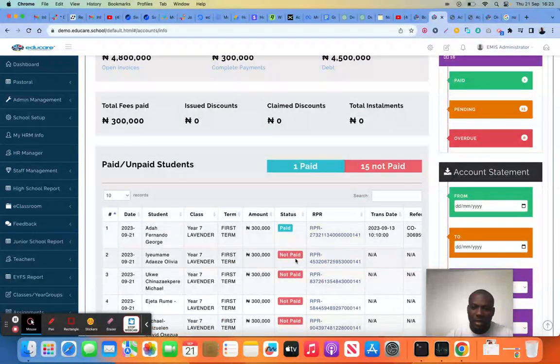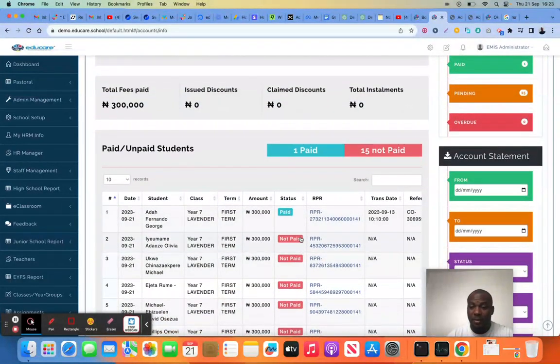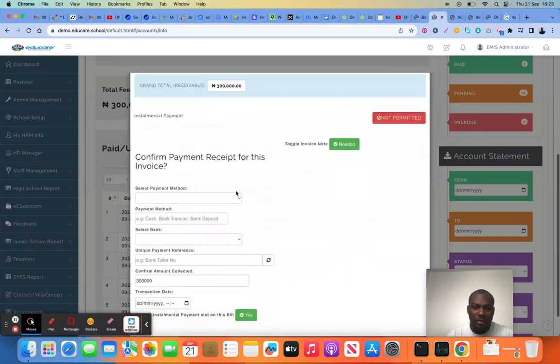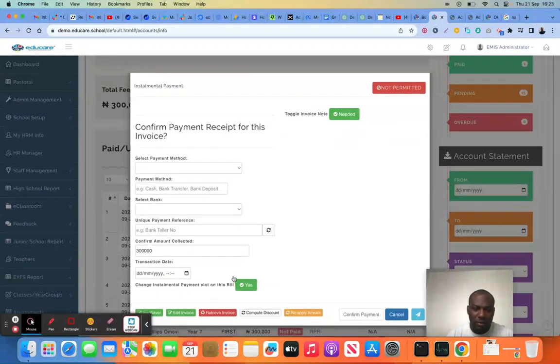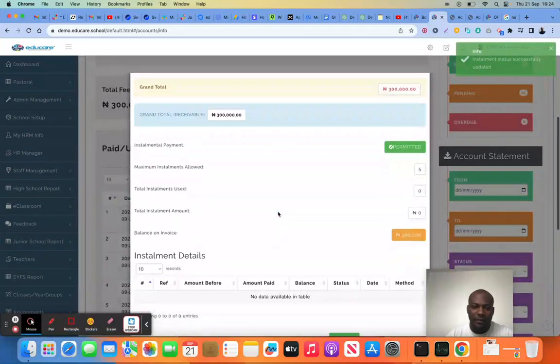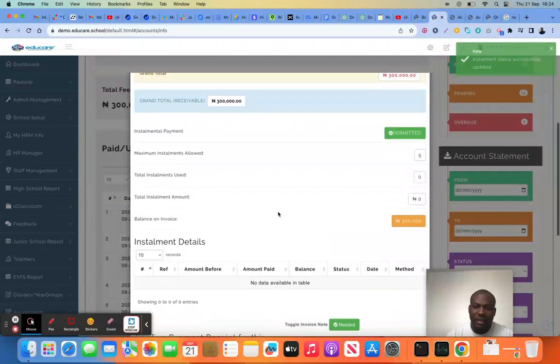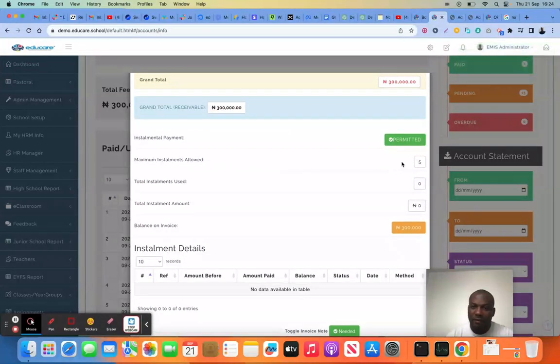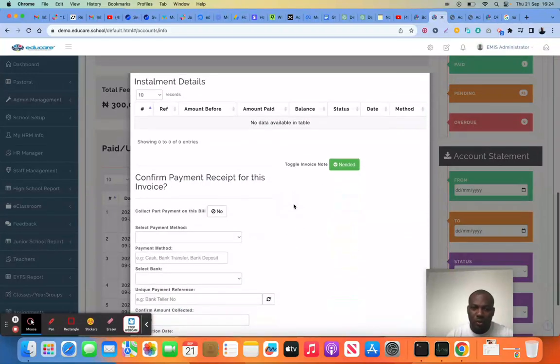Now let me allow partial payment. These parents complain, saying, I'm so sorry, I can't afford it, and this is how much I have now. Click on not paid. Once you click on not paid, the first thing I'm going to do is change the installment payment slot on the bill. I'll say yes. Let's say I want to give this parent a maximum of 5 installments. I will click on save. Once I click on save, the interface will change. You can now see that I have 5 as the maximum installments. I can come down here. So this is what's going to happen now.